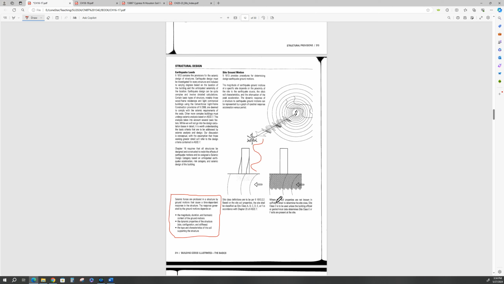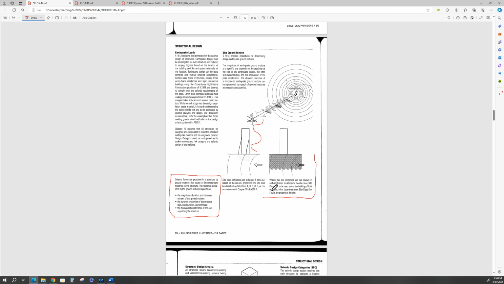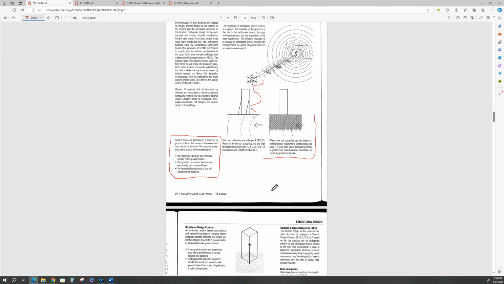All right? Now, where the soil properties are not known in sufficient detail to determine the site class, D is to be used unless the building official or the geotechnical data determines site class E or F soils are present in the site. This has nothing to do with you as an architectural designer. This is all engineering geek speak. All right. Okay?